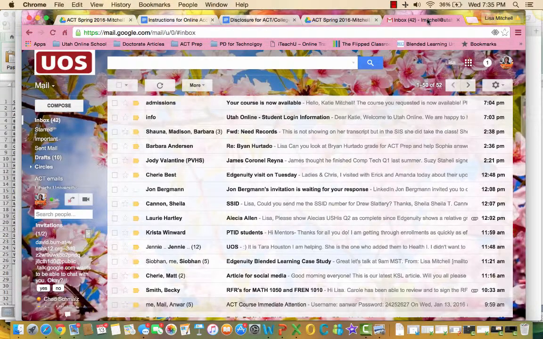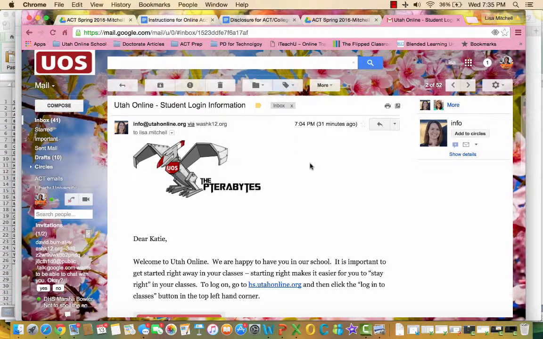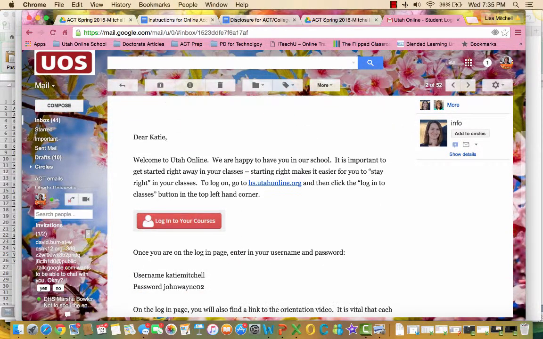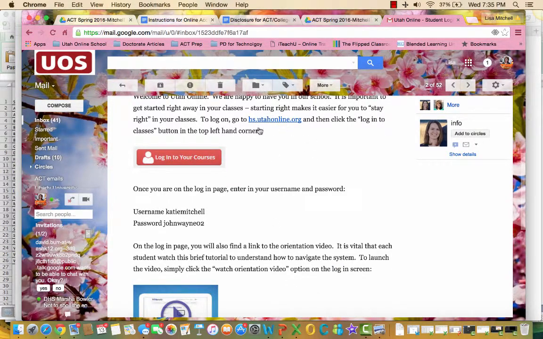and I'm going to pull mine up here, and you'll have an email that says your course is now available. Admissions. And you will also have an email indicating info Utah Online student login information. This is where you're going to find your login information. So let's just open up that email, and I want you to disregard all this information because this is not how your account is set up. The only thing you need to worry about is your username and password right here. So the username and the password, and it's case sensitive.